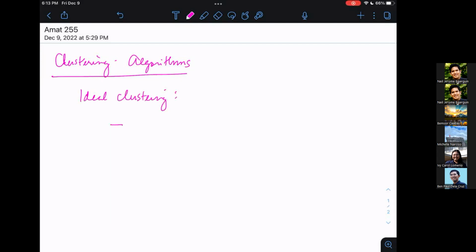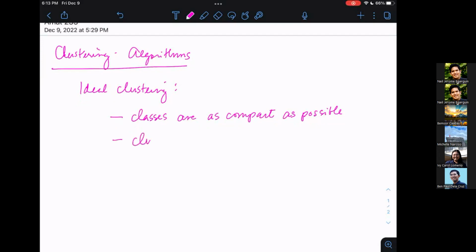So the clusters or the classes, tawagin ko na lang siyang classes, are as compact as possible. Meaning dapat yung mga members nung mga classes o nung mga clusters natin ay magkakalapit sa isa't isa. But how do we measure magkakalapit? So depende yon sa distance metric na ipapasa nyo dun sa model, right? So the classes should be as clustered as possible or as compact as possible. Dapat magkakalapit silang lahat. And at the same time, the clusters are as far apart as possible. So dapat magkakalayo. Yun yung ideal.